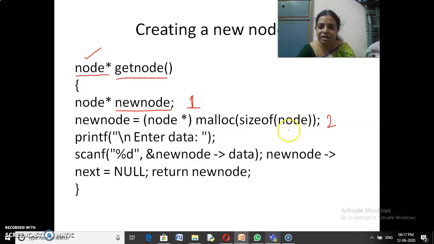Okay, this is the second step. First we find out the size of the node. Then we get that much of a block of memory space using the malloc function. Then it is converted into the node pointer. Then it is assigned to our new node variable.